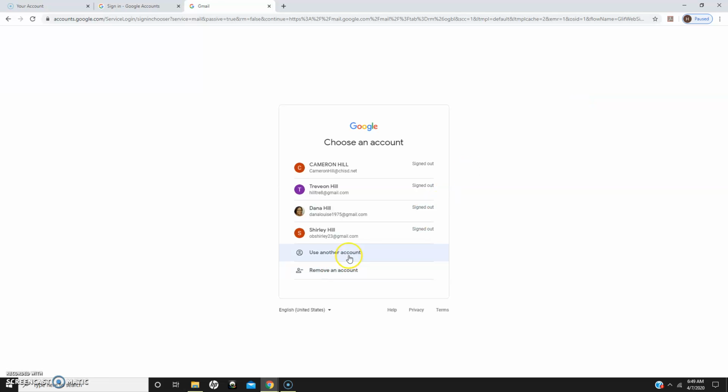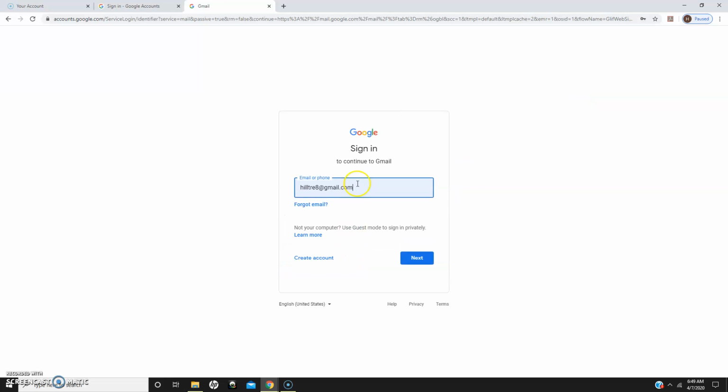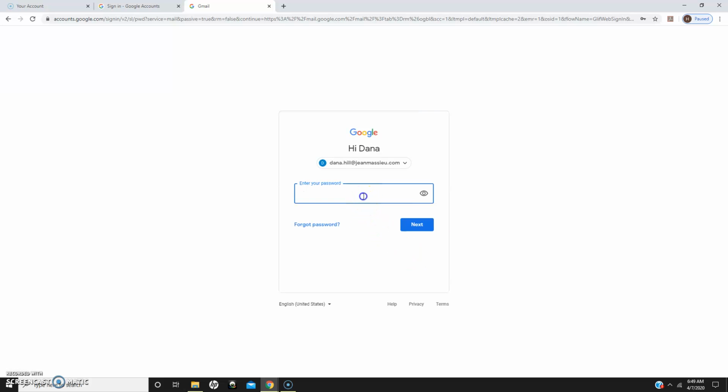and I'm going to add another user. So I'm taking this out, that belongs to somebody else. So I'm putting in my JMA email. Clicking next. I'm going to put in my password. Clicking on next.